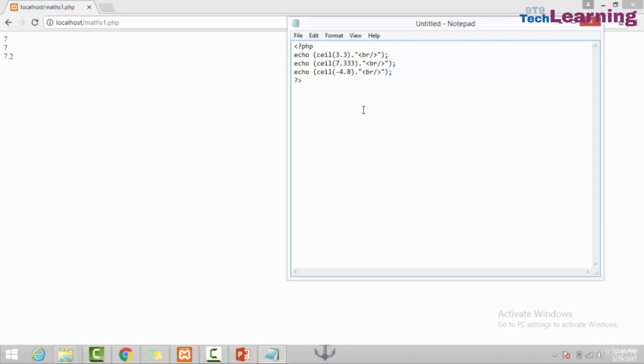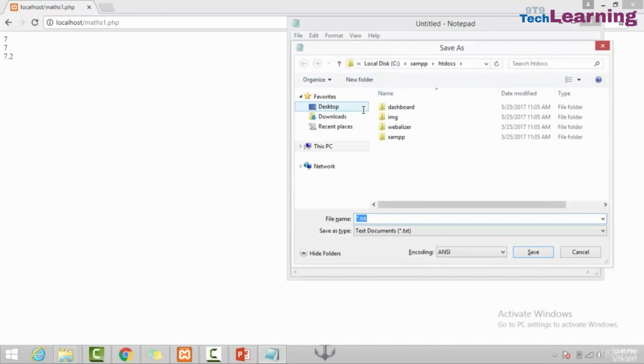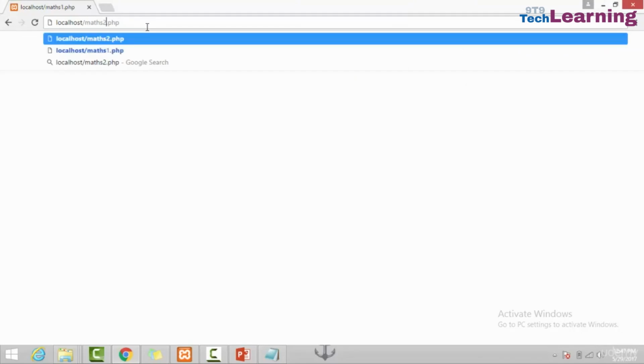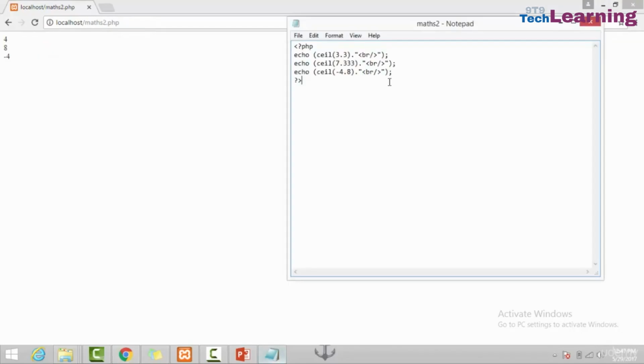So this is the program. Save this, maths2.php. Now let's see the result. maths2.php. So the ceil value for 3.3 is 4, for 7.33 is 8, and for -4.8 is -4.